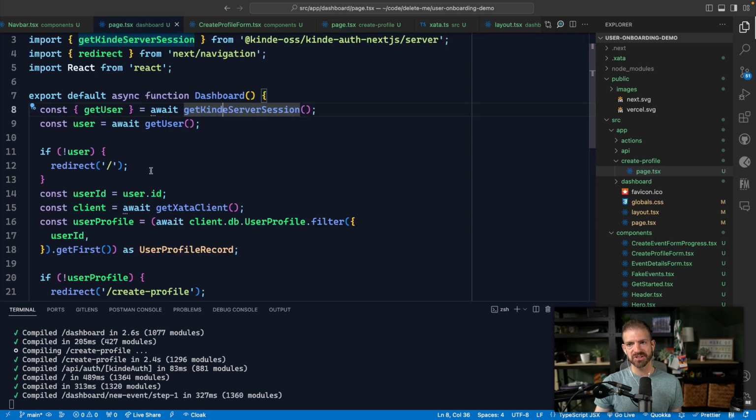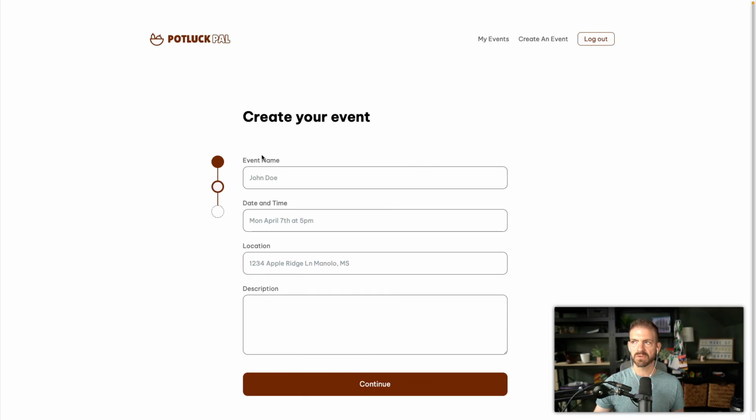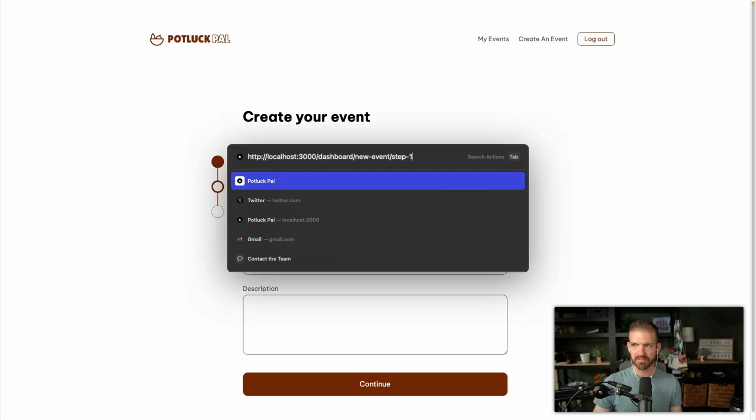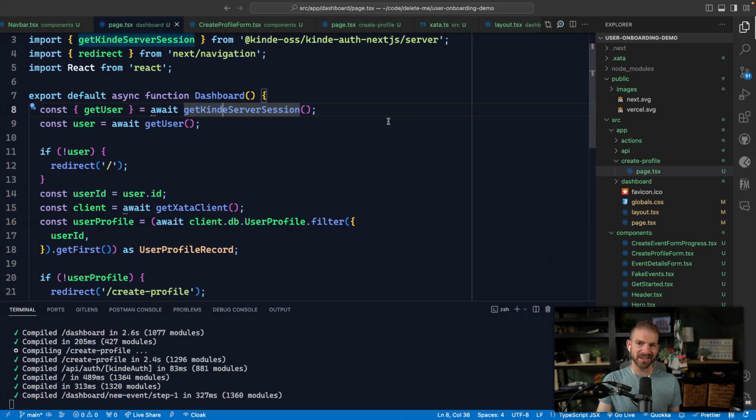So we have this check on the dashboard page, but we also want to apply this to the new event. So right now, this is a multi-step form. And so step one is that new event /step one. So if we wanted to check on each one of the 3 steps that the user does have a profile, we'd have to copy that into 3 additional pages with the exact same code.